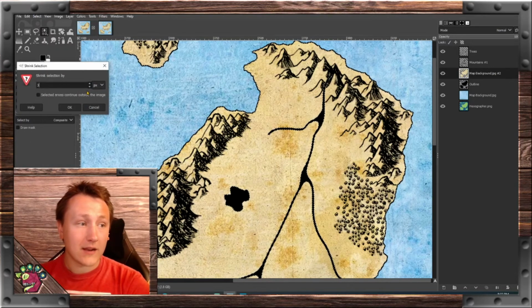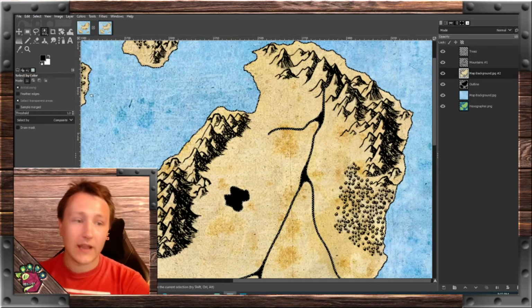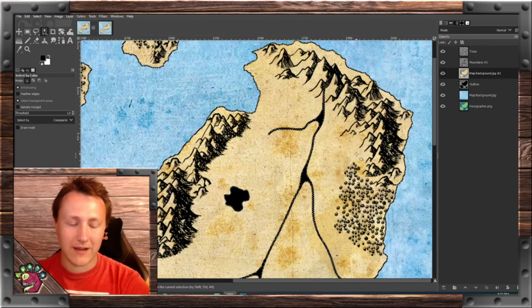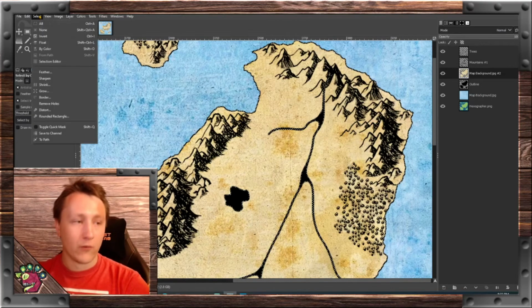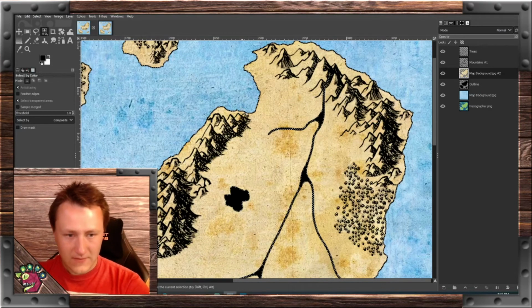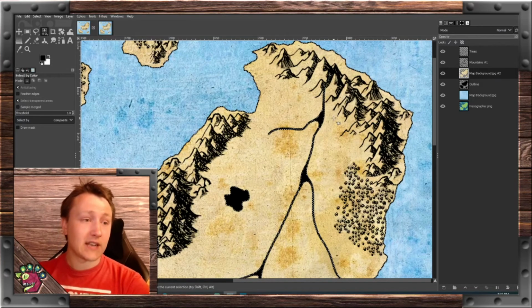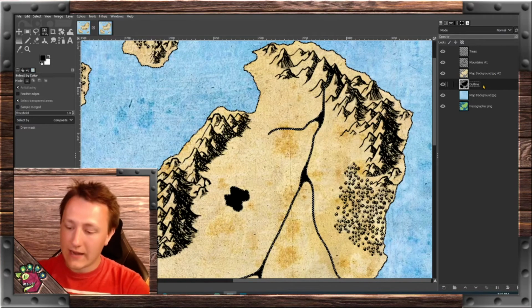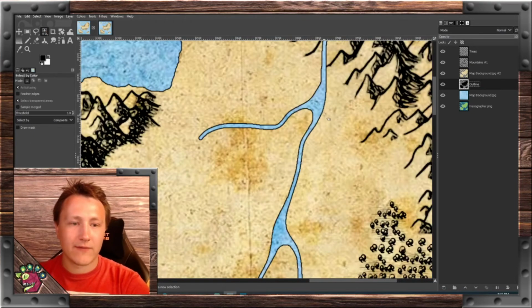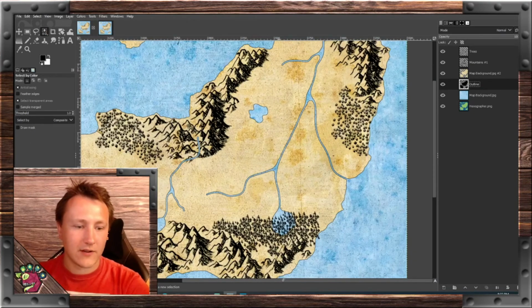shrink by 2. Again, this may vary depending upon what you have set for your size of the map. And then you're going to go one more time into select, feather, and have that set to 2 as well, and hit OK. Then once that selection is made, you're going to click on the outline and hit delete. And now you've got a really nice outlined river set for all of your rivers here on your map.